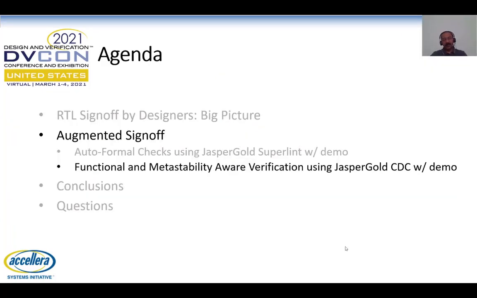Thanks, Kanwar. Now we are going to see how you can augment your current CDC RDC sign-off methodology with functional and metastability aware verification using JasperGold CDC, followed by a short demo.